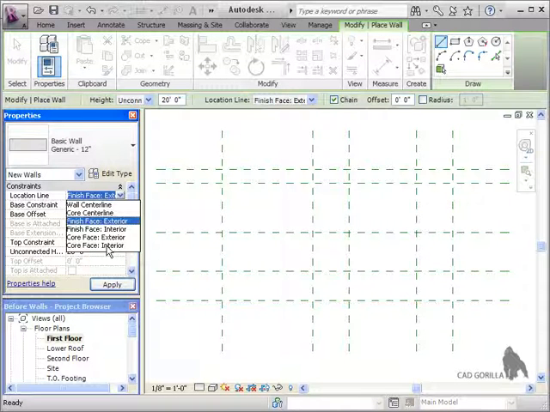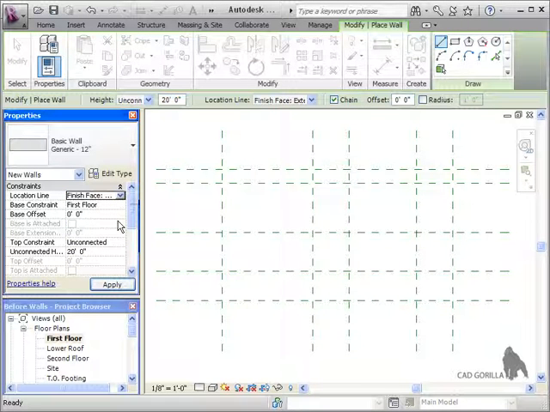This will make a lot more sense later in the course when we start working with different wall types, but for now, all you need to know is that a location line determines how the wall is located relative to the lines you sketch. Now, since we use the reference planes to outline our building, I want the location line to be the finished face exterior. That way, the lines I sketch will represent the absolute outermost boundary of the building.